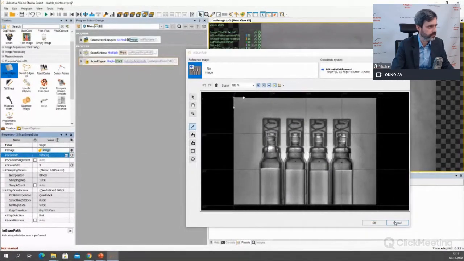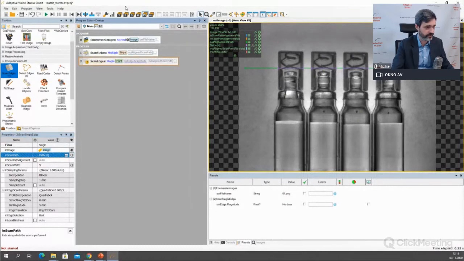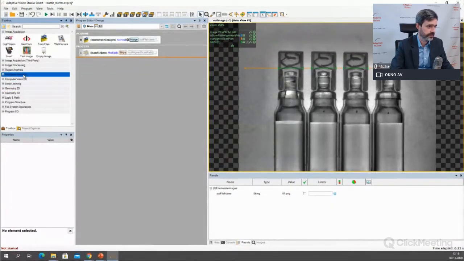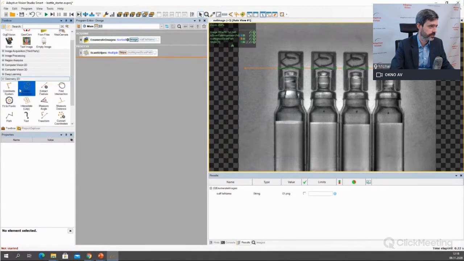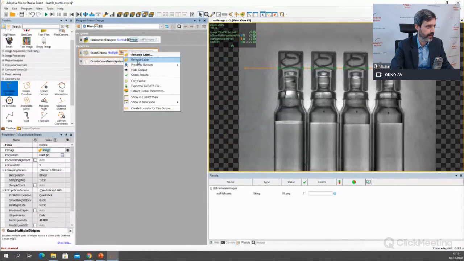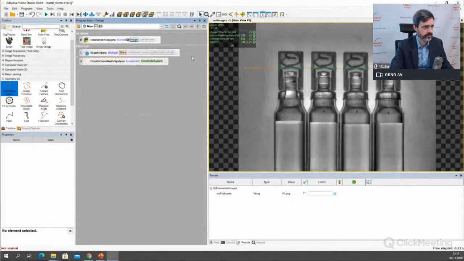I need to go back one step. Sorry for that. Before I do this, I need to create a coordinate system for this inspection. So I go to the create coordinate system from point tool. Okay, insert, and I connect this. I want to create a coordinate system for each bottle. So for the stripes, which I previously already detected, I add a new output. It's the center of this stripe.